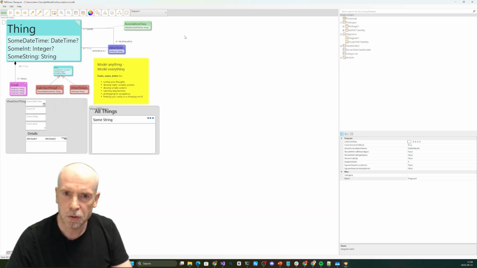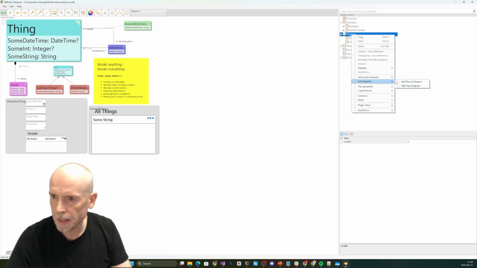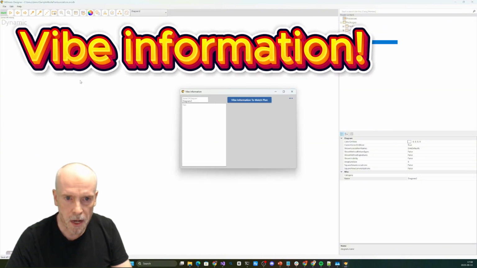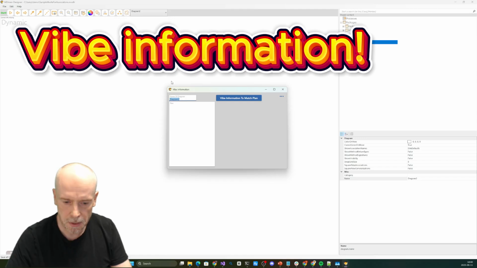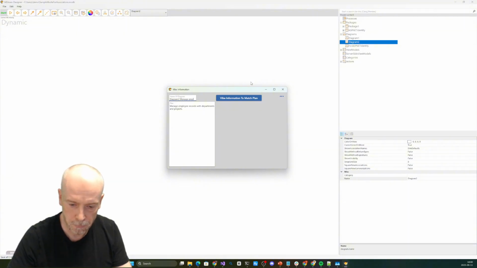Heading over to MDriven Designer, I would start by making a new diagram. I'm going to add a class diagram for this, and I'm going to right click in it and say vibe information. I'm going to paste in that data here. I actually don't want the part that says provide a simple one-line business requirement, it's confusing. So this is all I get. So diagram 2 is manage employees.